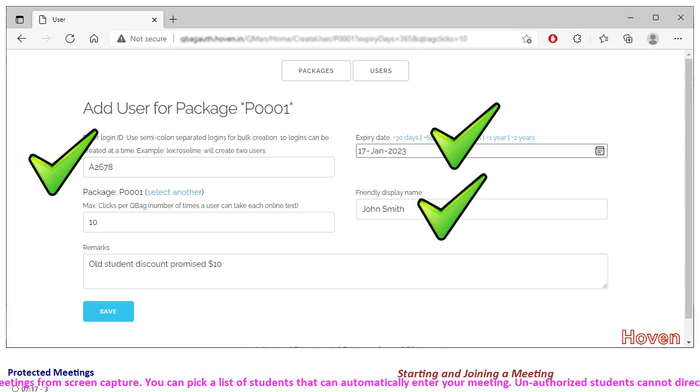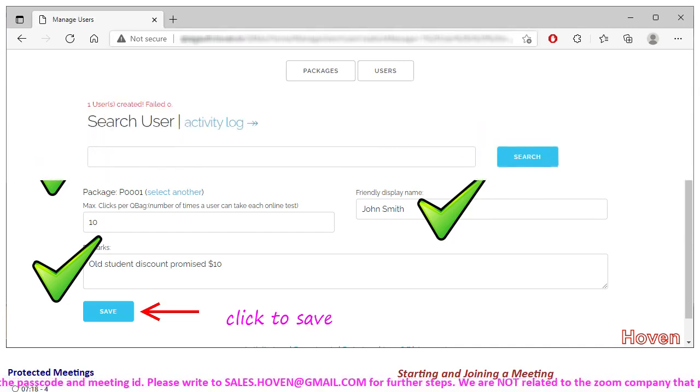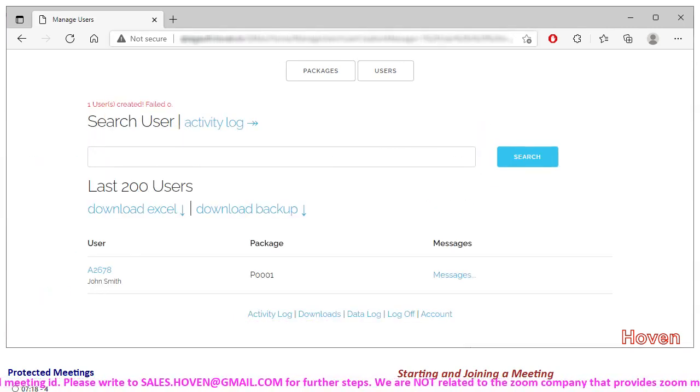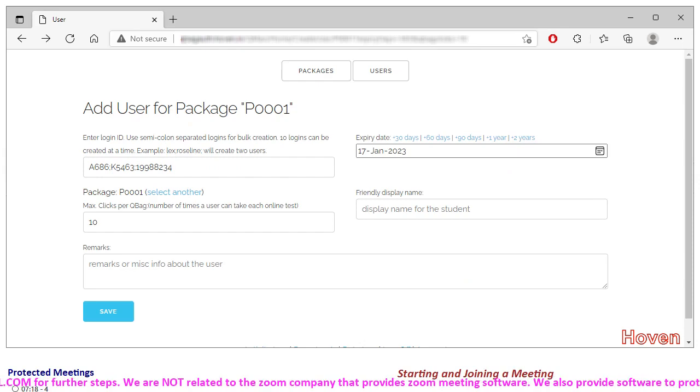Type a friendly name for your student. This name will be publicly visible in the Zoom meeting participants list. You can add any additional remarks in the remarks box. It can be left blank also. It is just a convenience field that you can use to store some context. Click on the save button to save the student data into the package. After that, you will see a page where all your students will be listed. Come back to the users page again to add more users.